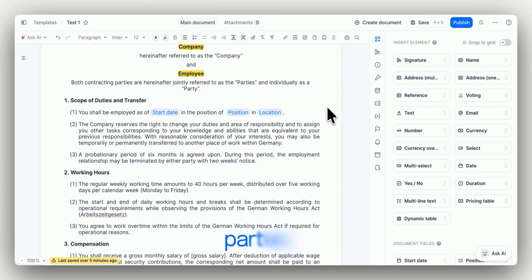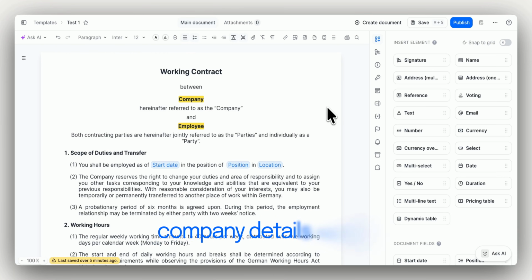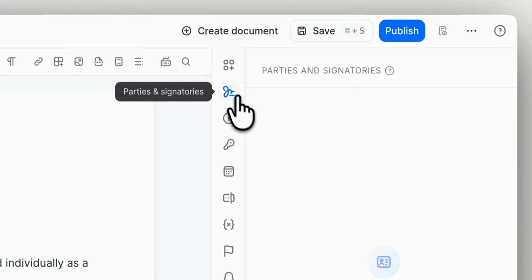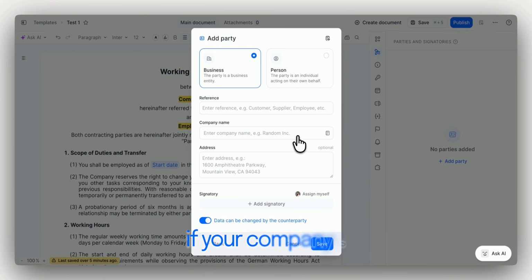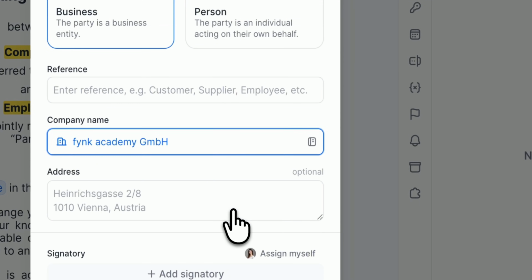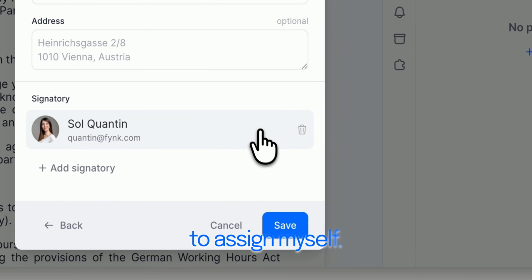Now let's talk about parties and signatories. Instead of having to type company details manually every time, you can create reusable placeholders for both internal and external parties. You go to Add Party, and you're going to add your company as an internal party. If your company is already configured in your account settings, you can select it directly from here. Then you can choose who can sign on behalf of this company. In this case, I'm going to assign myself.